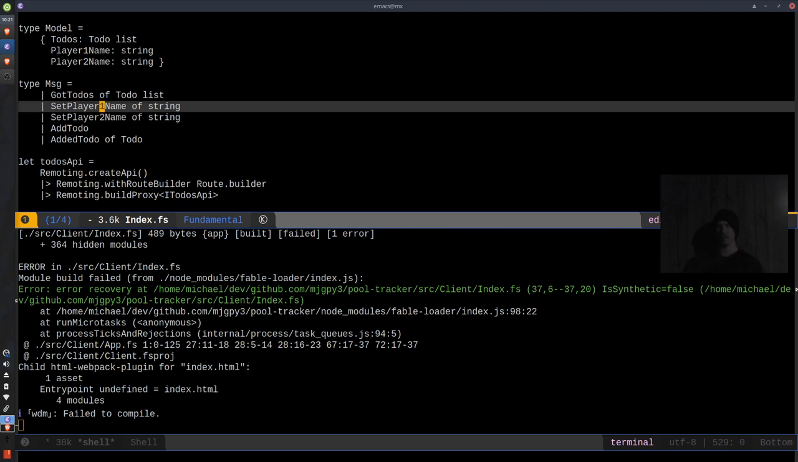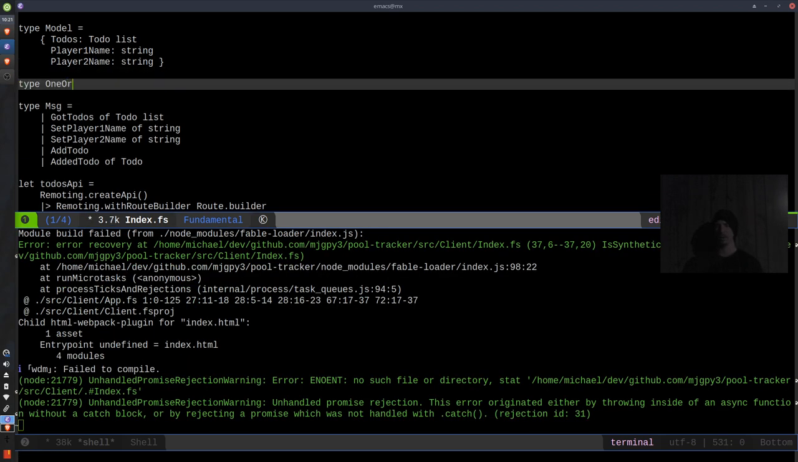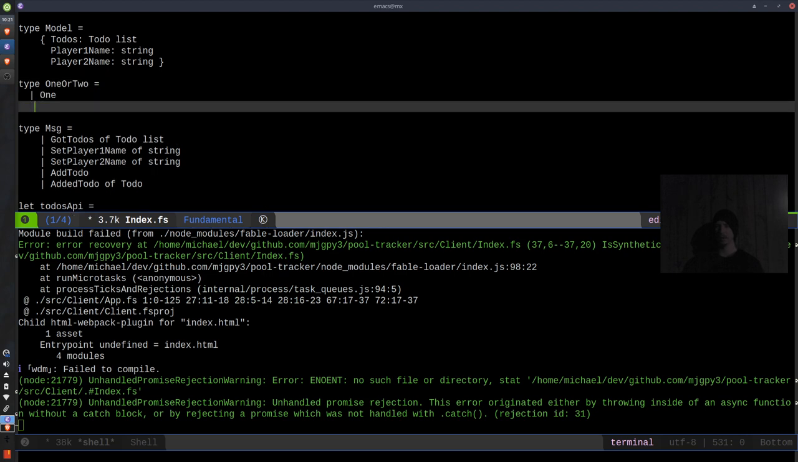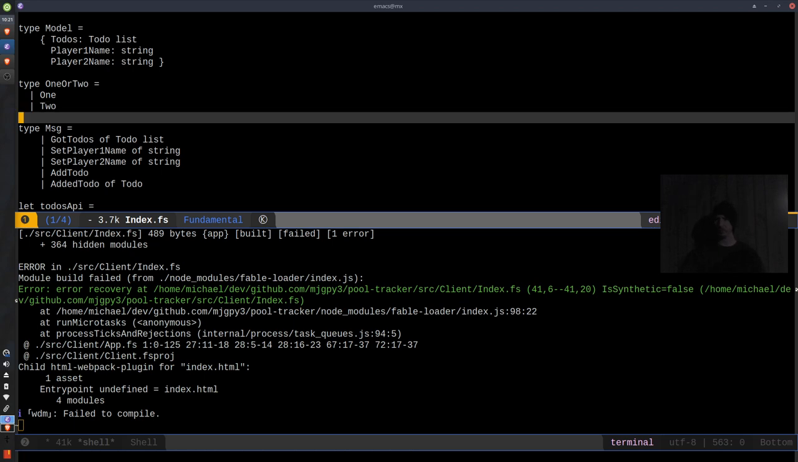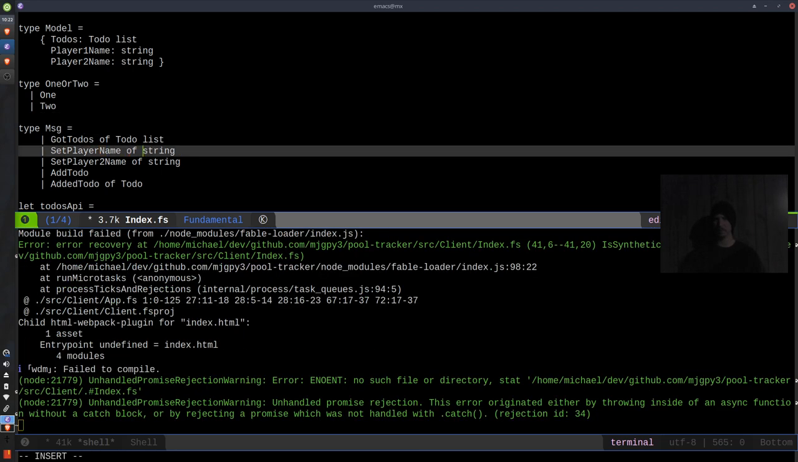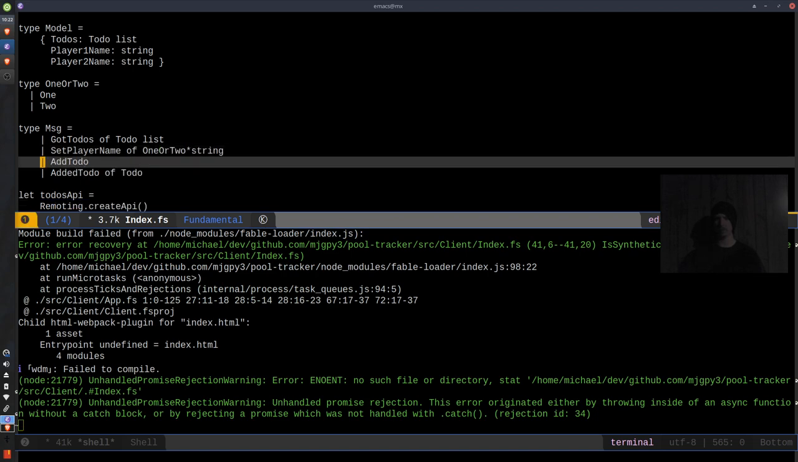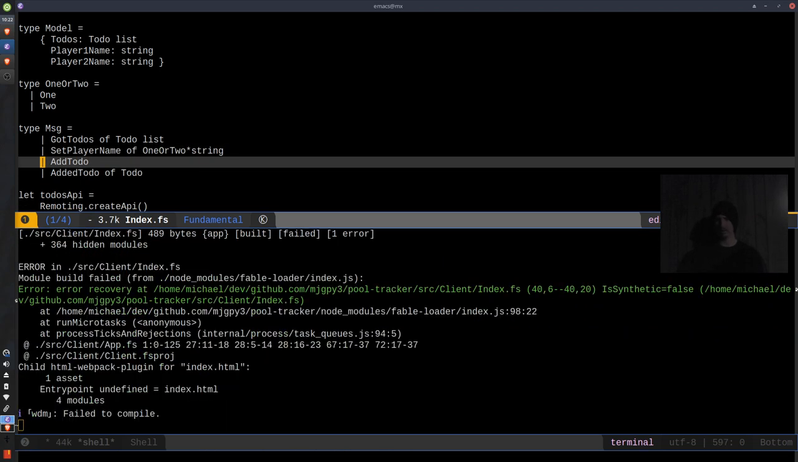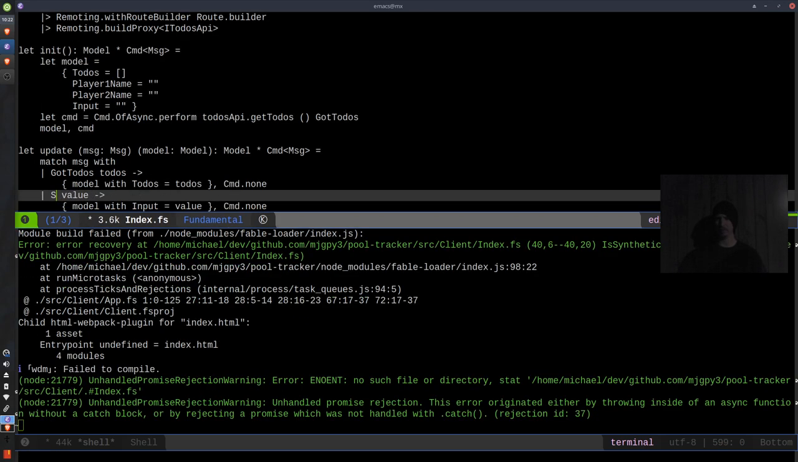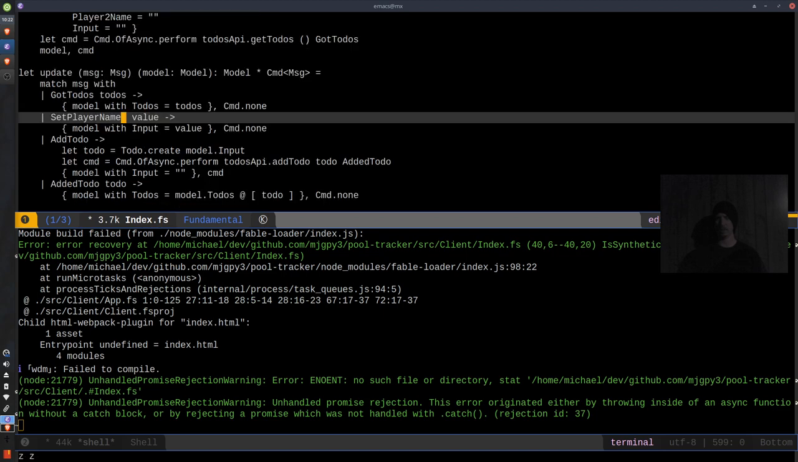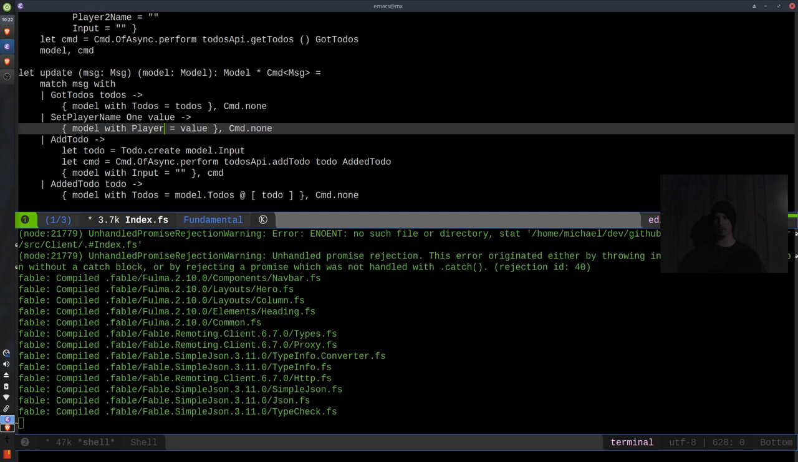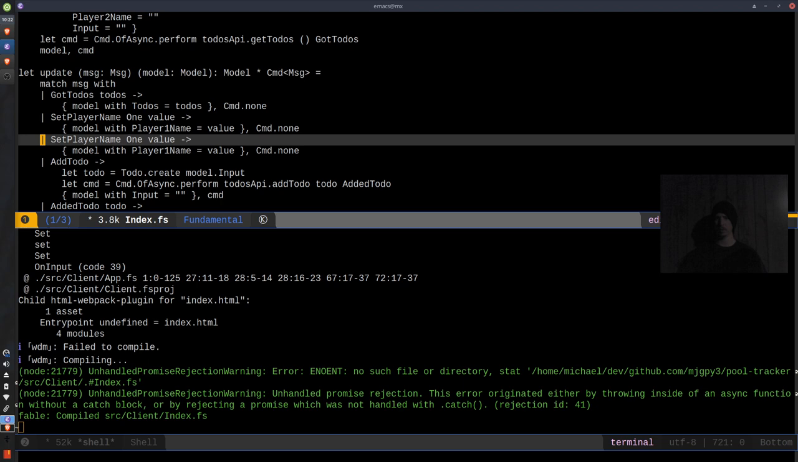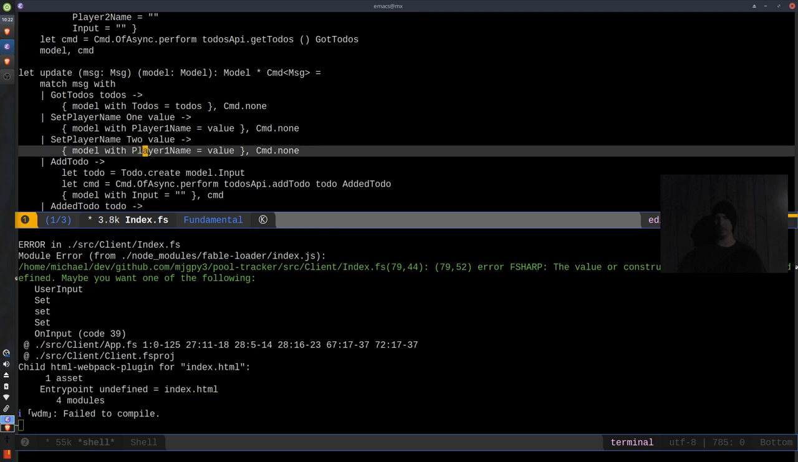Now I could do this a little bit differently. Actually, you know what? I will. Type one or two. This is very silly, but it'll work just fine for our purposes. One or two. So this will discriminate between our players. So set player name is going to be of one or two string. So instead of set input, we're going to have set player name. And if we have set player name of one, we're going to want to take our old model and say player one name equals the value. If we have two, we're going to want to set player two name.